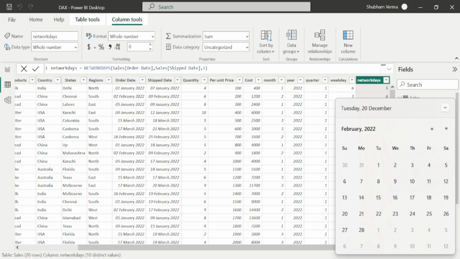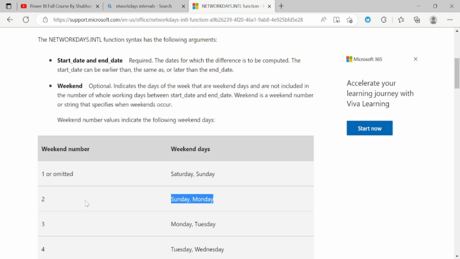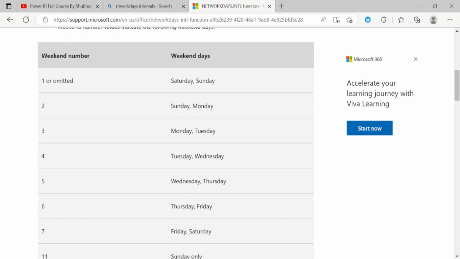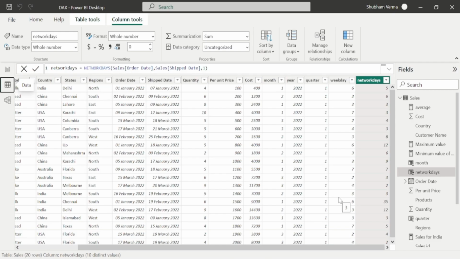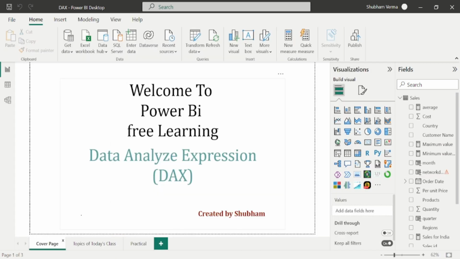So let's go to the reference page, and if you select 2 here, it will omit Sunday and Monday. We have multiple weekend numbers here, so you can choose the day off accordingly. The network days function simply calculates the working days. It is omitting the holidays like Saturday and Sunday, and if we have a holiday list, you can also put the holidays here.